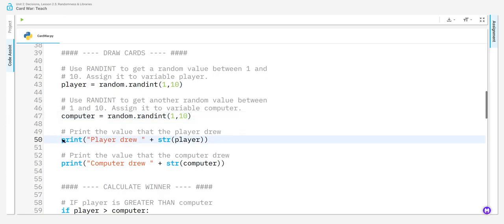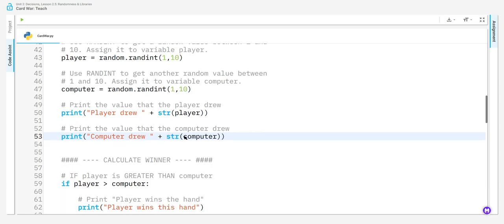Then at line 50, it says print the value that the player drew. So we print "player drew" plus str(player). This player here, again, is referring back to the number up here that the player drew. Okay, you see the correlation? We're just printing whatever value randomly was selected. And then for line 53, we are doing the same thing, but this time for the computer. Again, notice the computer variable here is linking back to this variable here, where the computer variable received a random value 1 to 10.